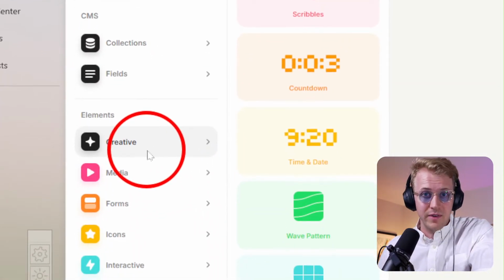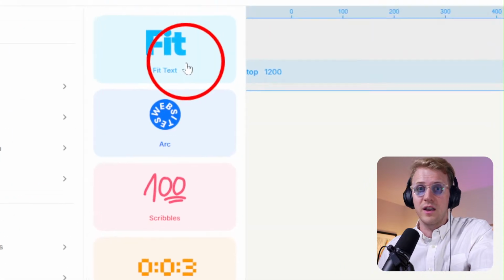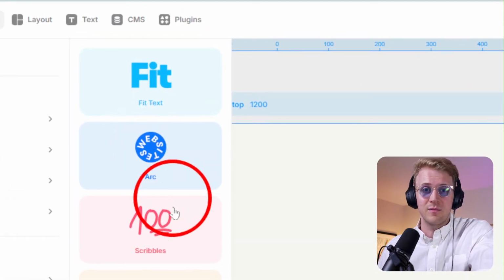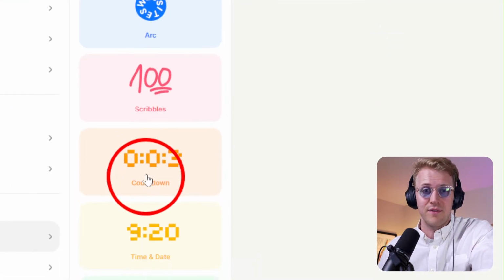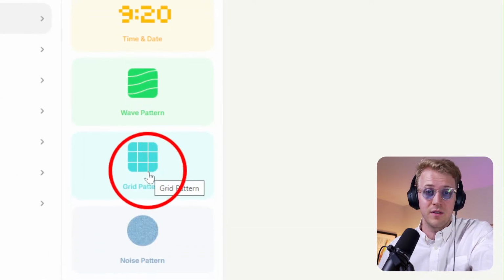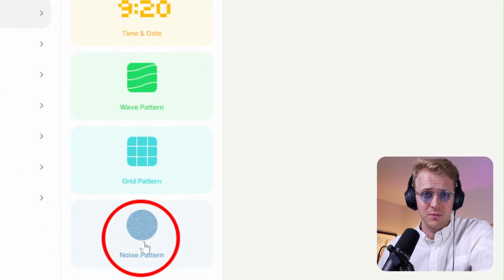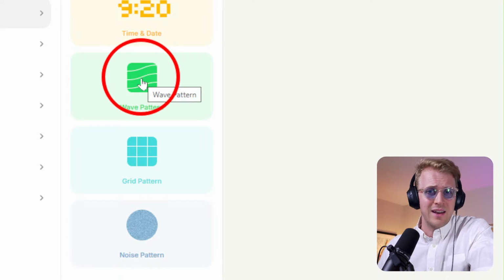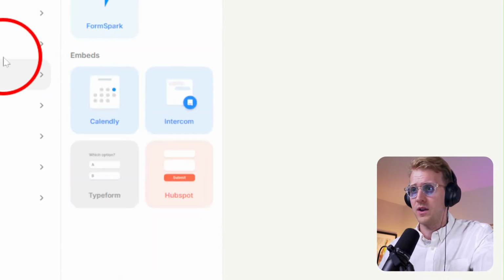Then you've got some creative elements here. Creative elements are pretty nice. You've got fit text, some arc, some scribble, graphic effects, a countdown timer, date and time. Then you've got some wave and grid patterns. I've used these before. They're pretty fun, and they add a little texture, I call it, to your website.